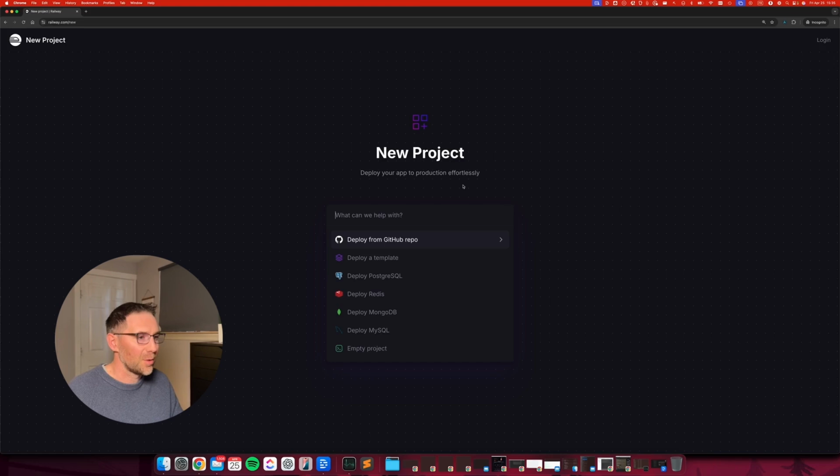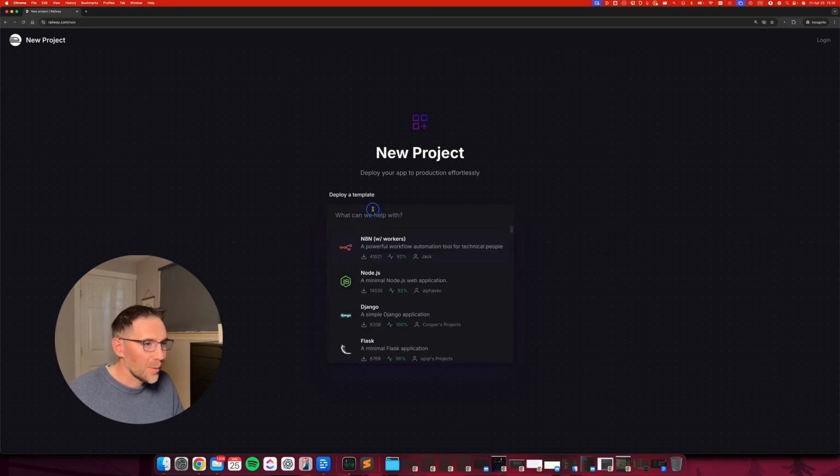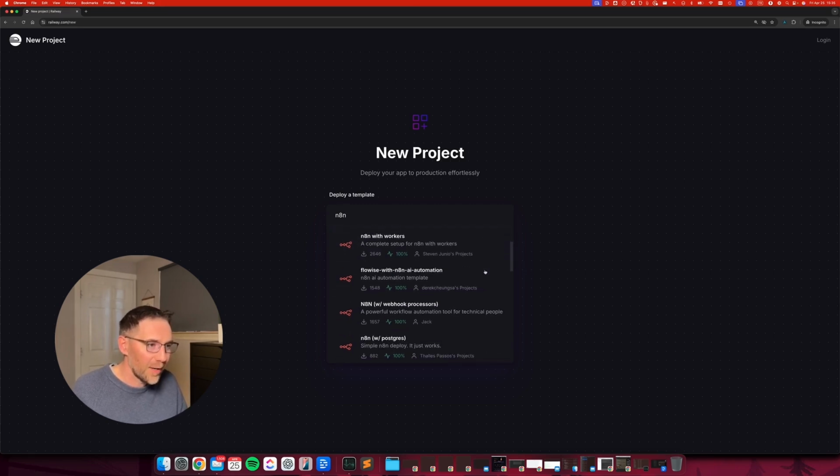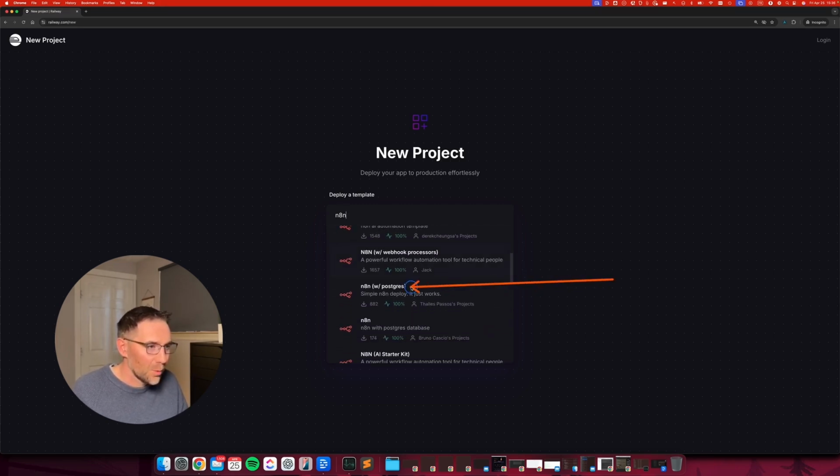This is going to bring us to this screen. And we are going to use a template, which is the second one right here. We are going to click on it, and we are going to do a search. We're not going to use the first one. It's probably the most used, but we're not going to use this one. So I want you to type N8N, and we are going to scroll down and find this one, which is N8N with Postgres. It's by Thales Passos Projects.